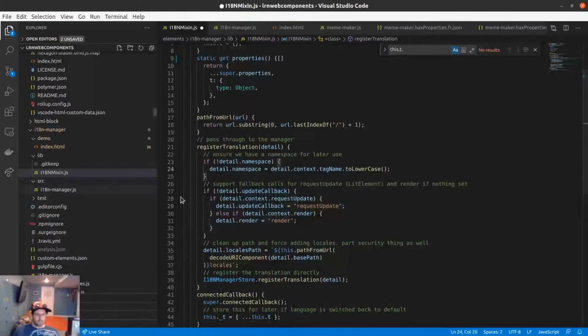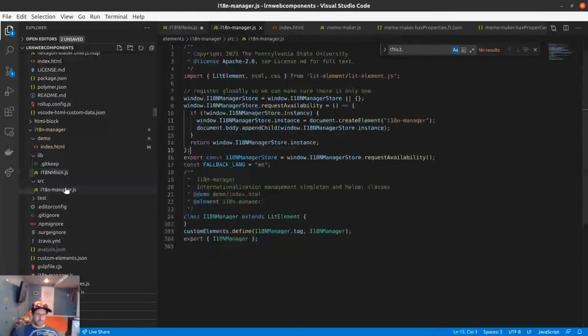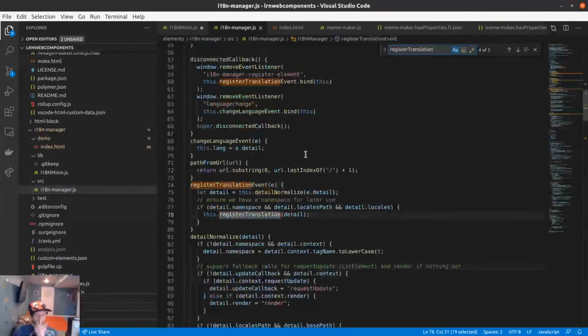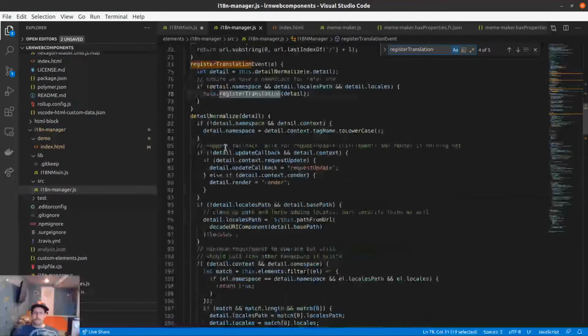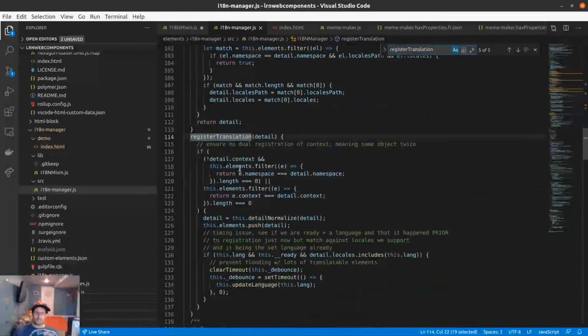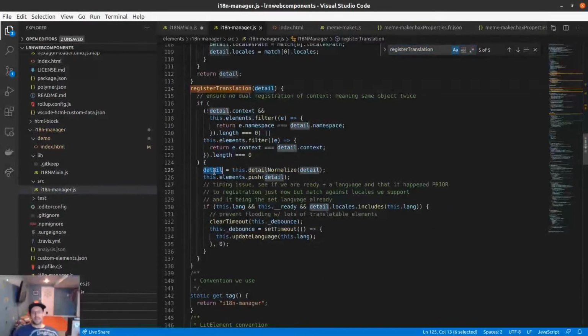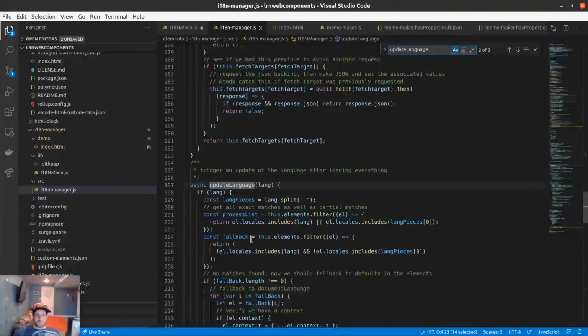What the manager's doing in this register translation is it is going to go through, make sure it hasn't been registered already, so that helps account for dual registration of an element. And then it's going to make sure it's got decent defaults, and then it's just going to push this into a list and say, hey, I care about this element. Neat. Then it's going to make sure that maybe this didn't load after the fact and we've already changed language. So it's going to execute update language.